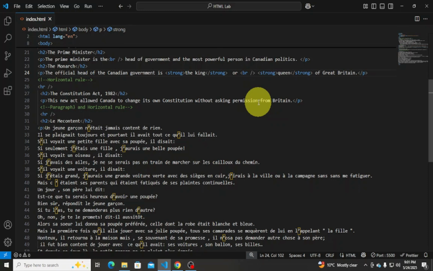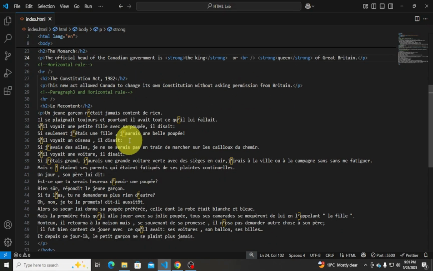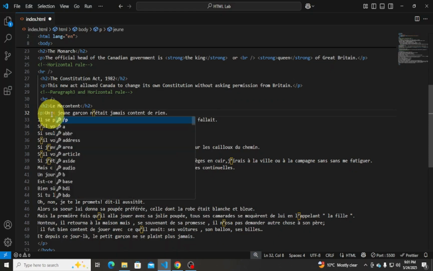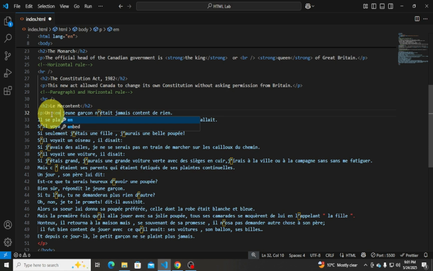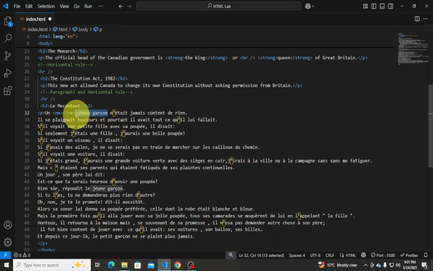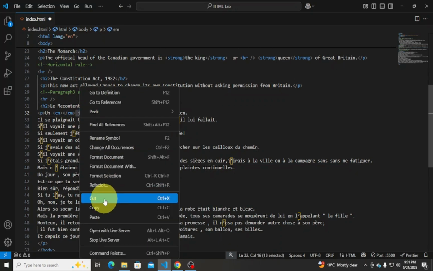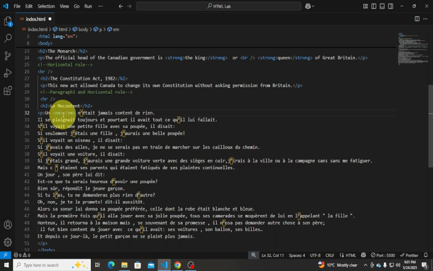Okay, so let's see, well, I can just put it right here. Okay, right here. Okay, right there. em. Okay, and then close it. It's right there, so we're just gonna cut this. We're gonna cut it. Okay, we're gonna put it right there in the middle here. Okay, right there, and save it.